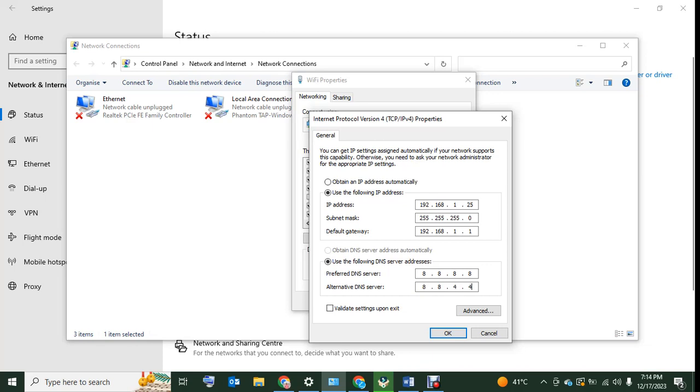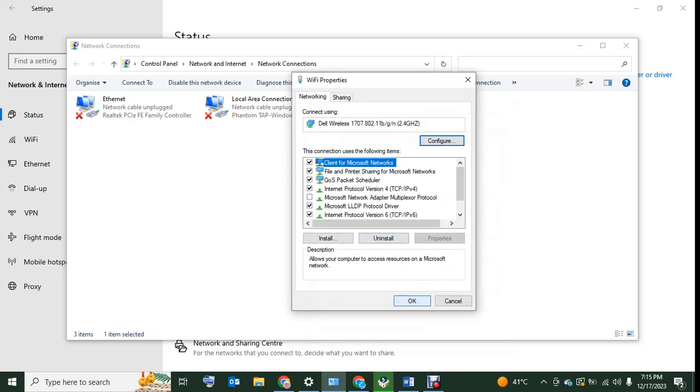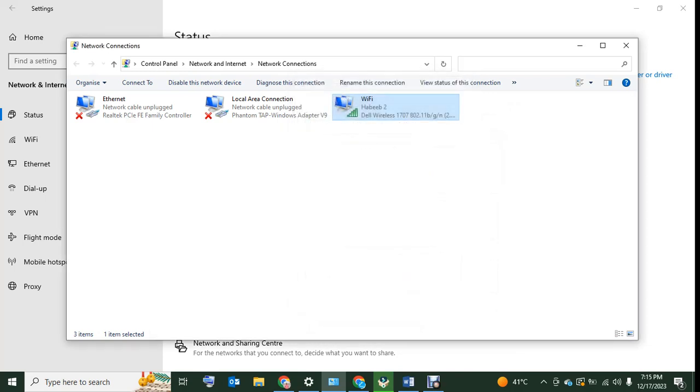Now once you click OK, the IP will be changed. But remember, this is not the IP of my server, my DHCP server. My IP is another one. Now when I click on the OK, my network will be disconnected. Why? Because this is not my IP address. So I will click on the OK, and you will see that my IP address will be changed.